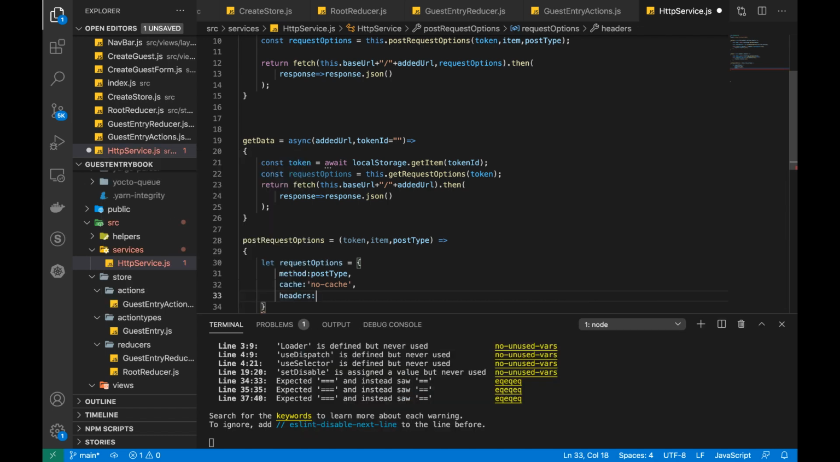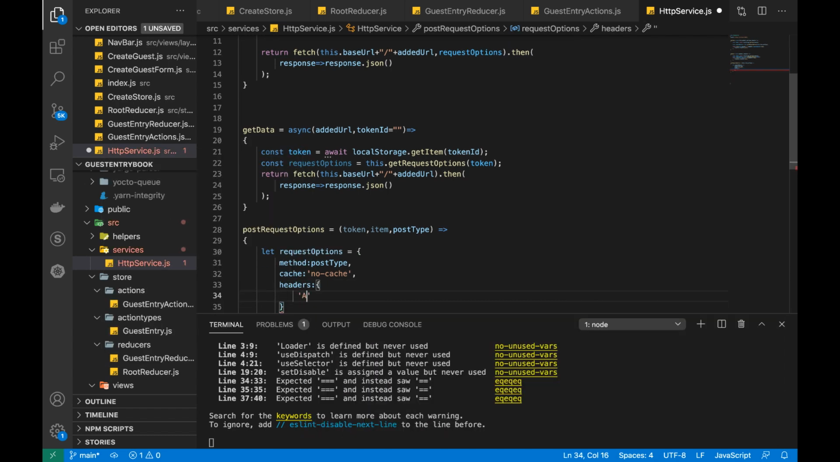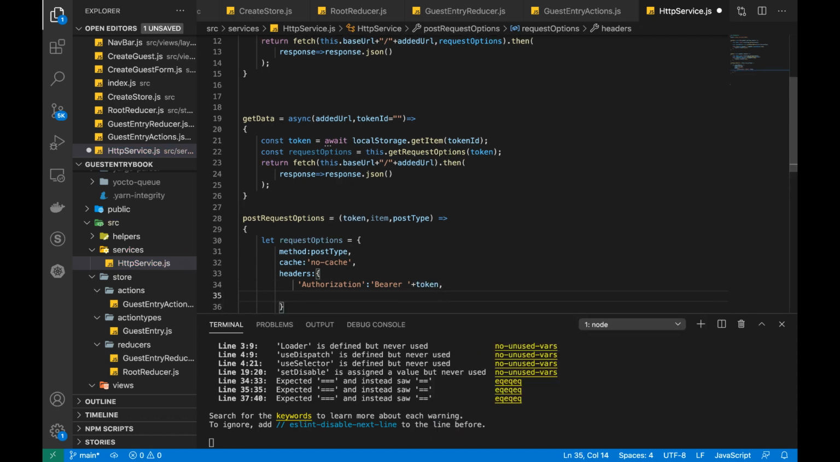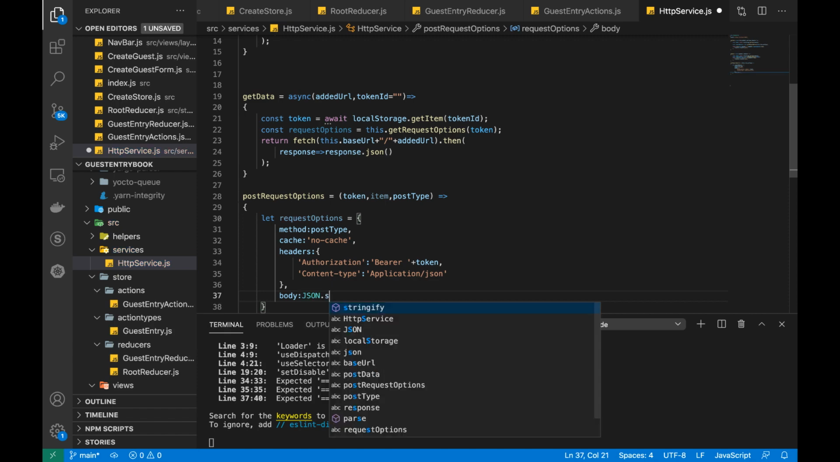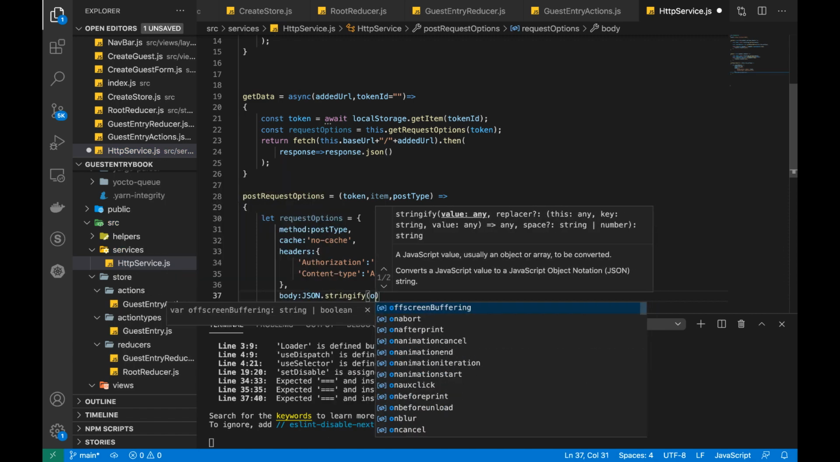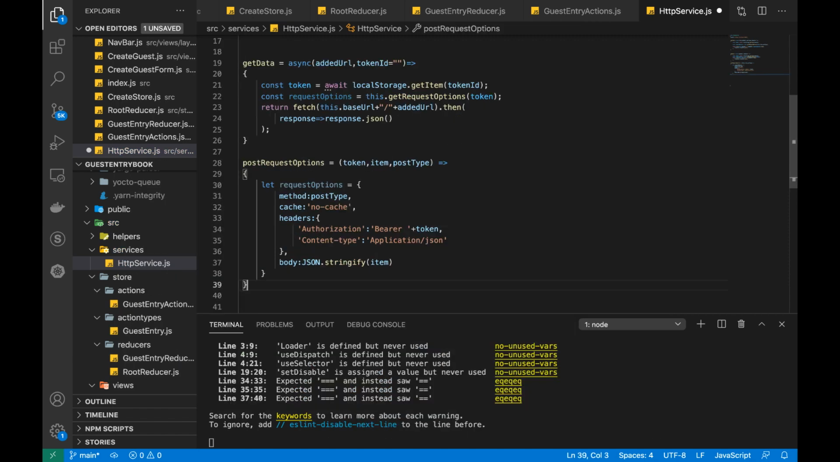So for the headers, because we are dealing with authentication and we are using JWT, I'm going to set our authorization, and here we'll have our bearer, and then we'll concatenate our token, and then we are going to set our content type. So our content type is going to be application/JSON, and then the last is going to be our body, and our body is going to be JSON stringified. Okay, so we'll just pass the item. All right, so this should do for our post request options. The last thing I want to do is return our request options here.